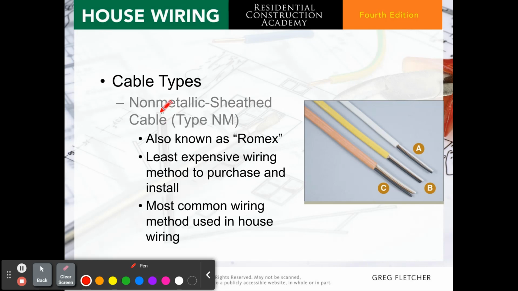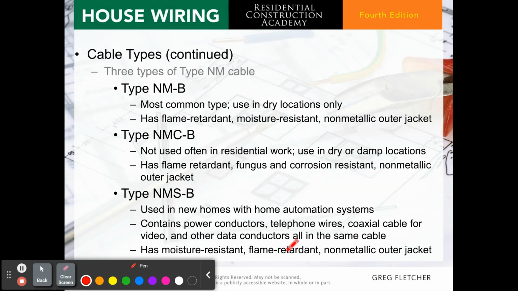Cable types. Non-metallic sheath cable, type NM, also known as Romex, is the least expensive wiring method to purchase and install. Most common wiring method used in house wiring. There are three types of type NM cable. Type NMB, the most common, used in dry locations only, has flame retardant, moisture resistant, non-metallic outer jacket. Type NMCB, not used as often in residential work, used in dry or damp locations, has flame retardant, fungus and corrosion resistant, non-metallic outer jacket.